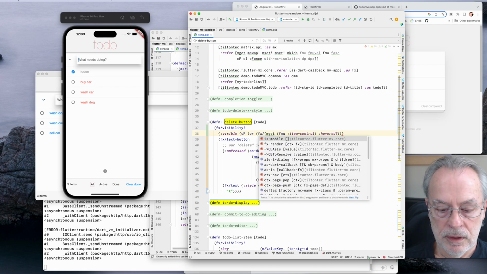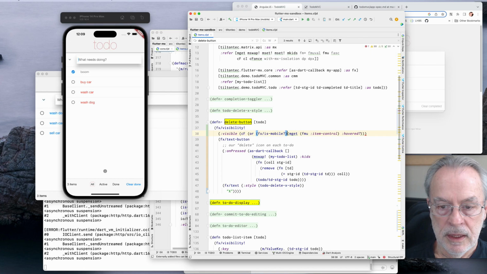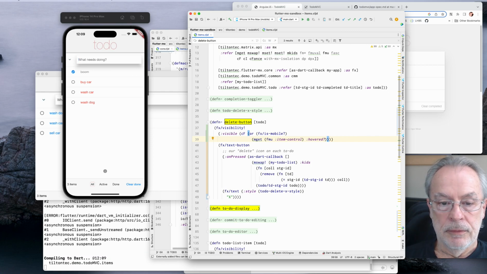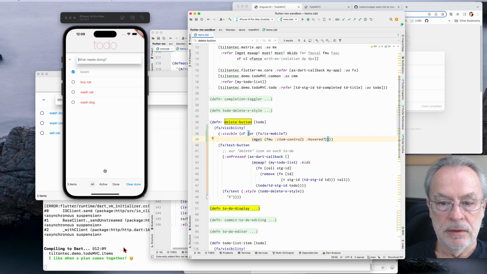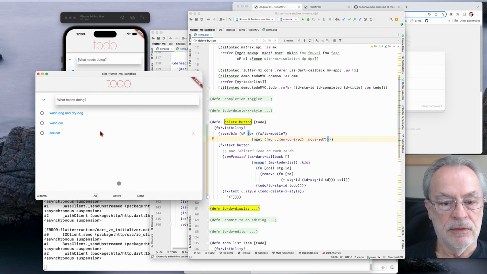Help me here. Is it mobile? I'm sorry, is it mobile? And if it is, then voila, we're going to be visible. And with any luck, this thing will compile and run and come up here. And now we have our X's and they're visible. Let's make sure the desktop doesn't have X's until it's hovered. And boom, we have implemented the feature as required.